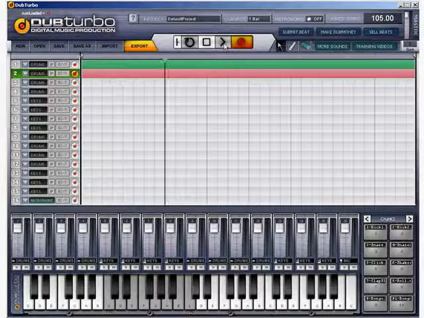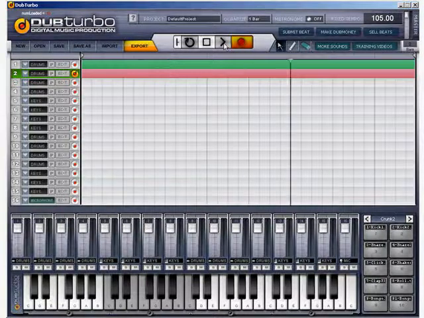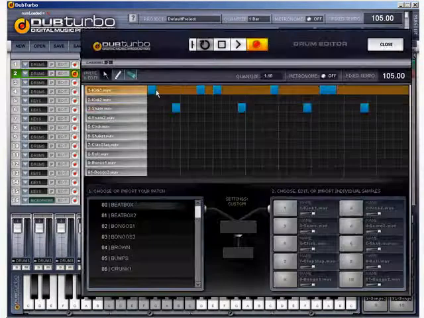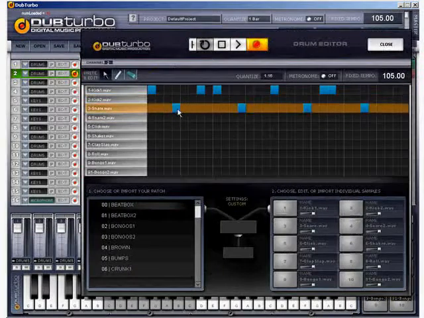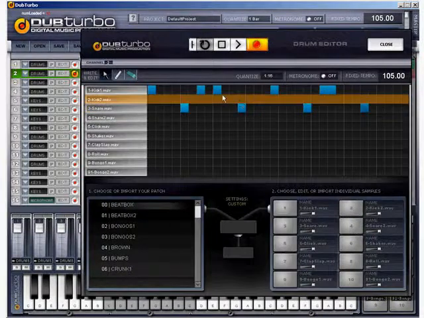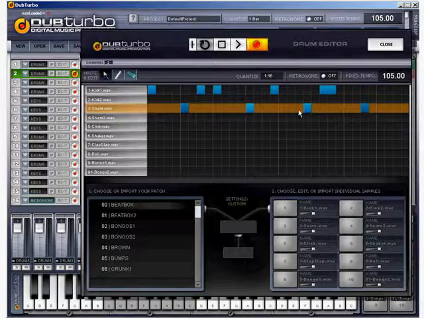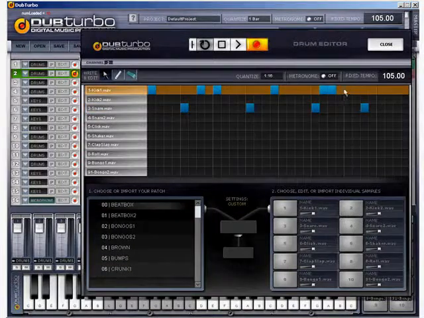1, 2, 3, 4, 5, 6, 7, and now we can click on the bars, click edit, and see what we just laid. There's what we just laid live using the keyboard. If anything's out of whack, again, simply snap them into place if you know they're off.